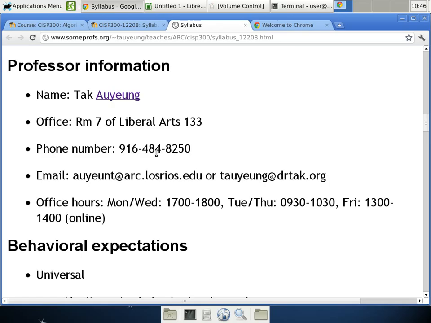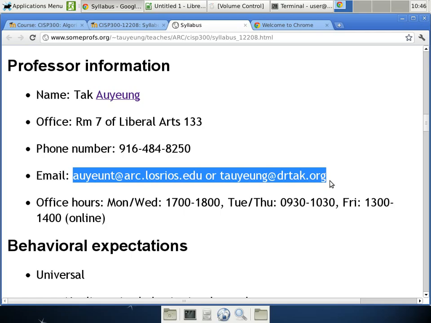My phone number is 484-8250, but I prefer people to send email to me instead of calling me, especially with stuff regarding your homework assignments and programming in general. My office hours on Mondays and Wednesdays are from 5 to 6 o'clock. On Tuesdays and Thursdays, it's from 9:30 to 10:30, which is right before this class. So that should make it a little bit convenient for you guys. On Fridays, it is online from 1 to 2 o'clock.